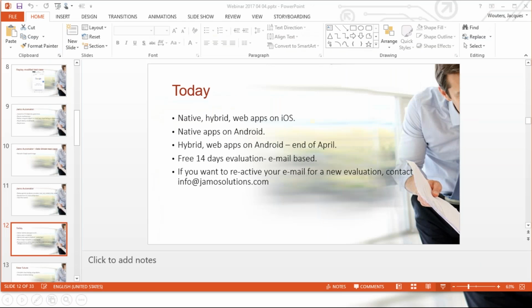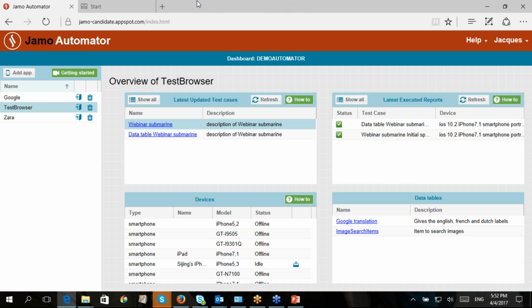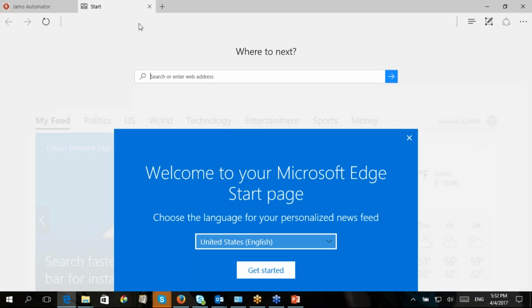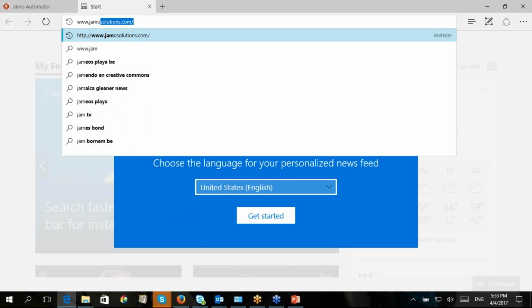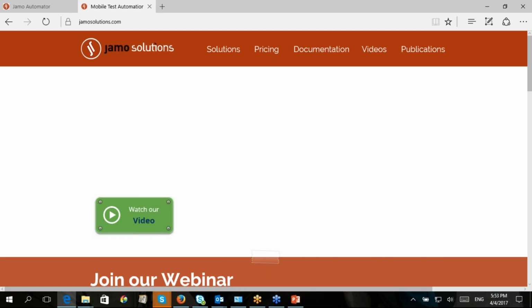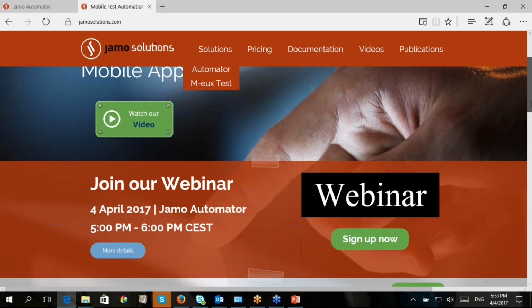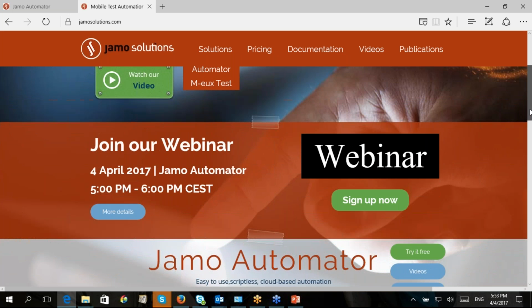So if we go back to our website, just type in jamosolutions.com. You can simply try it for free, Jamo Automator. You click on try it for free, and the tool guides you just to start your evaluation.